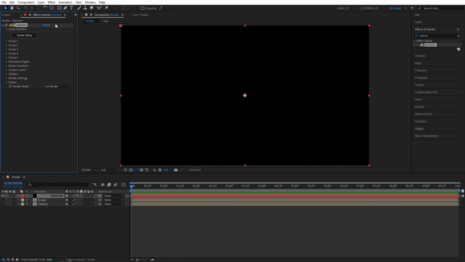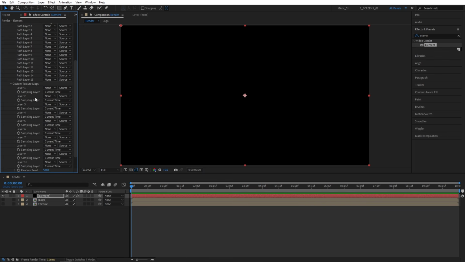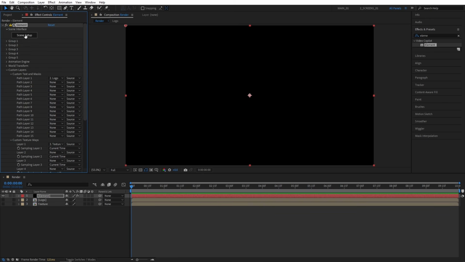Let's head over to the Effect Controls window. Here the first thing we want to do is open the Custom Layers dropdown, Custom Text and Masks. For the Path Layer 1, we want to select the logo. Then for the Custom Texture Maps, we want to set Layer 1 to Texture. After doing that, we scroll all the way up and click the Scene Setup button.